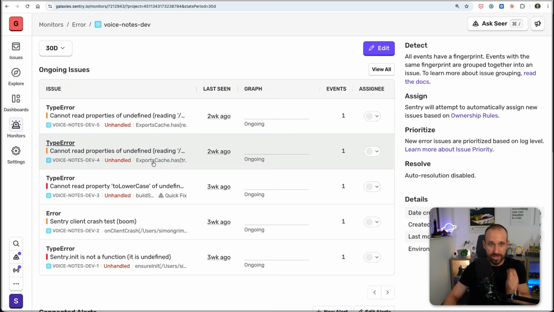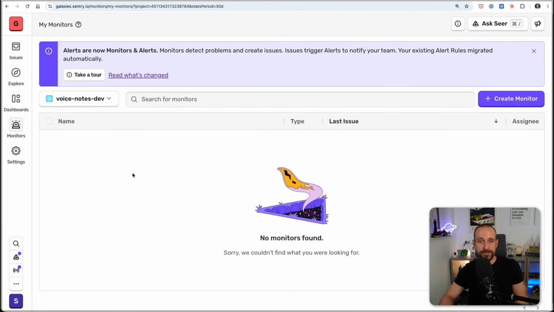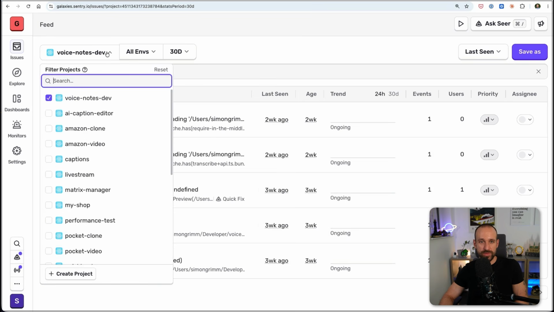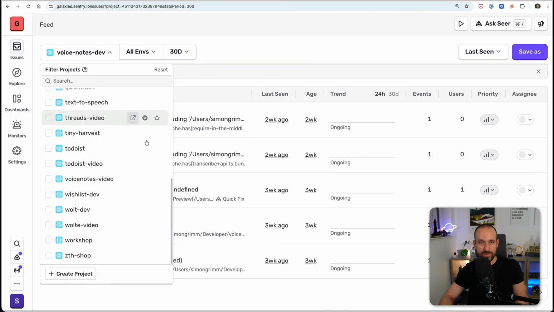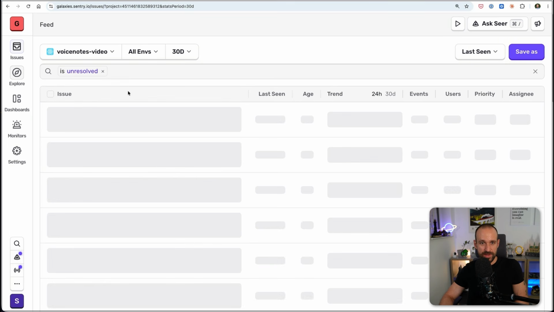No, this is my error monitor. I actually want to get to my AI monitor, but I don't see that one. Maybe it's in my, where am I? I'm in voice nodes dev right now. Okay. Maybe it's set up under voice nodes video.